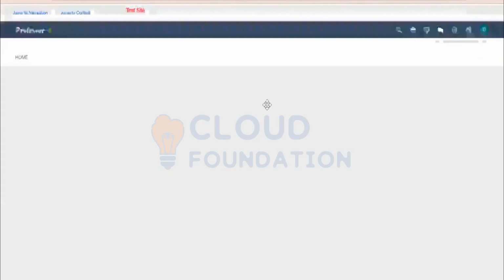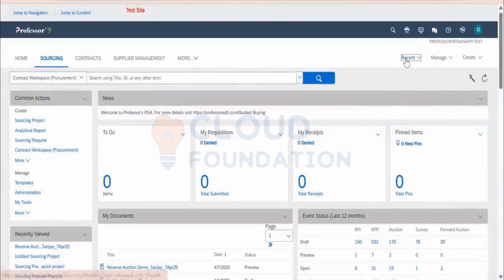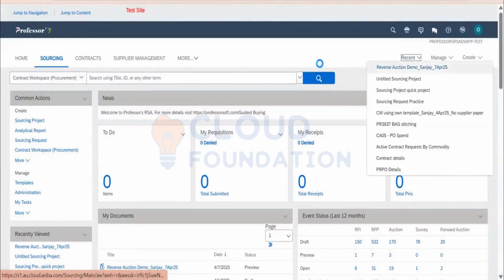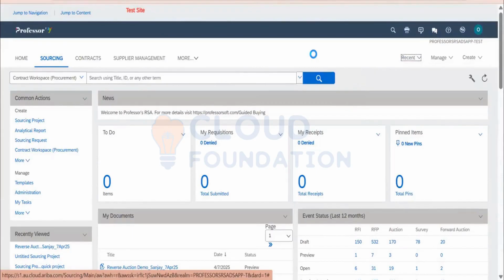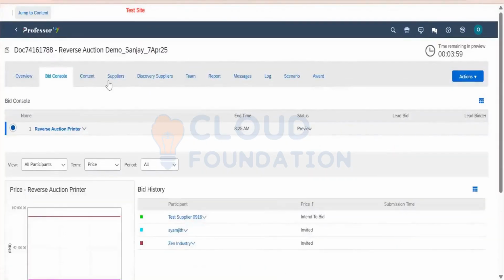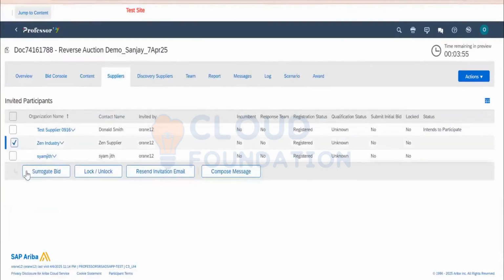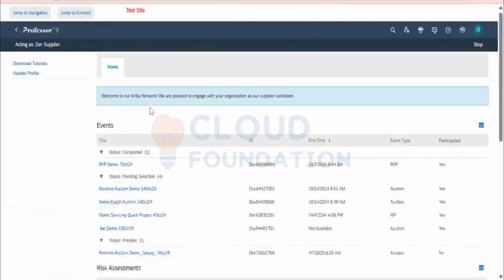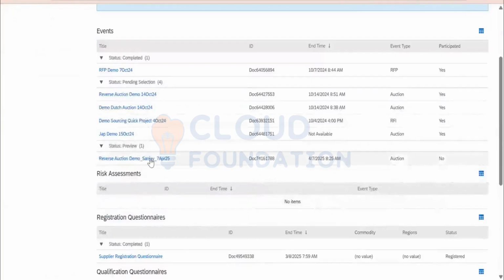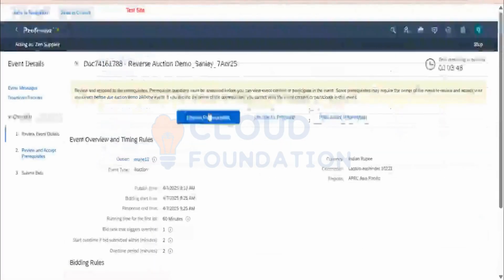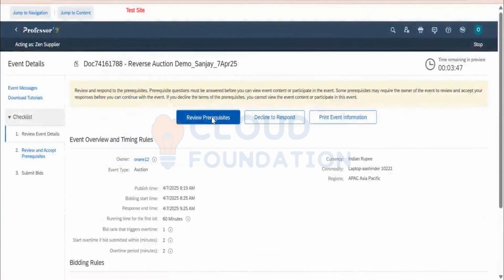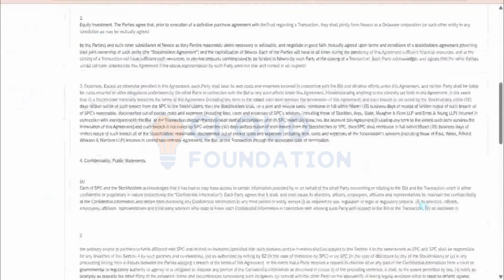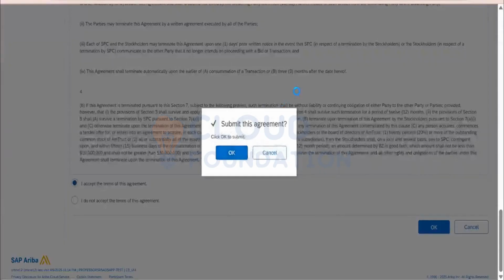Now let's act as another supplier. We open our event. Suppliers. Select the second supplier. Click on surrogate bid. Now I am preparing all the supplier responses. Then I can quickly act on review prerequisites. Accept the terms. Click OK. Select the lot which we want to participate in.